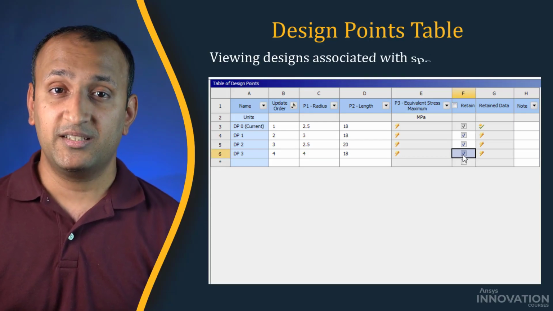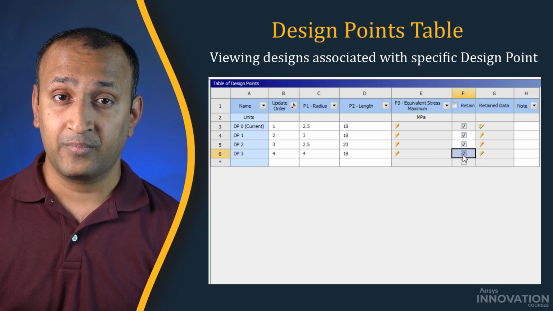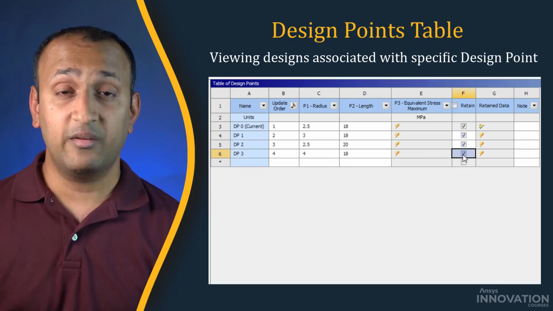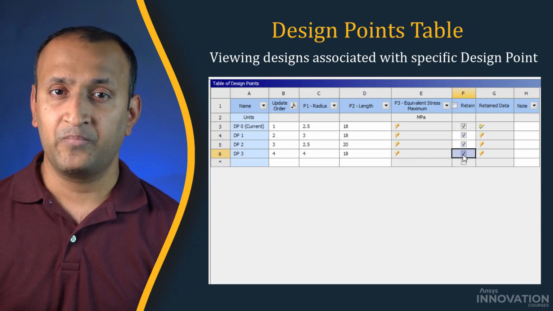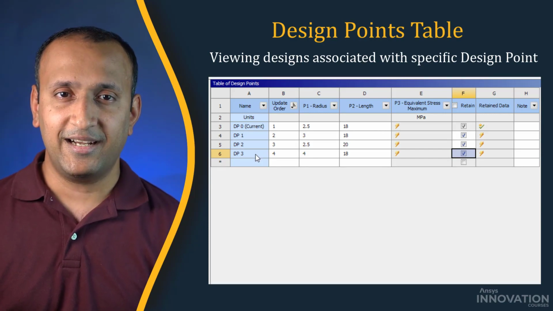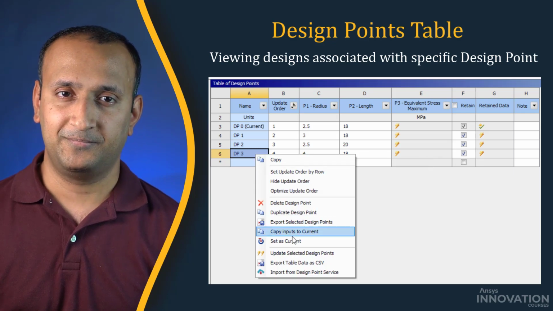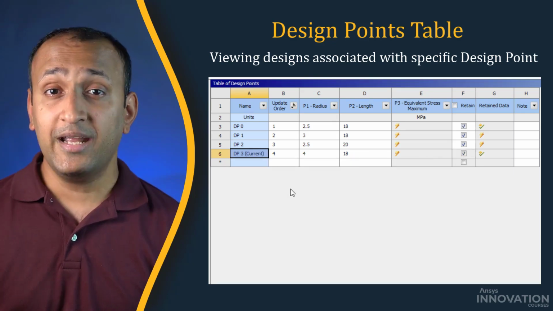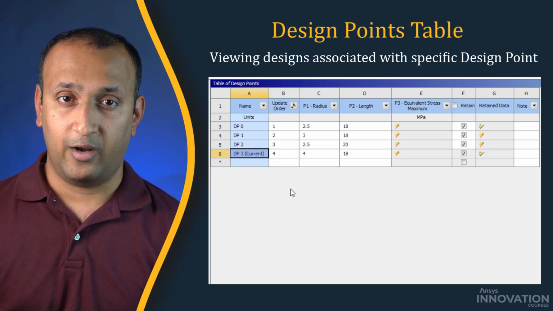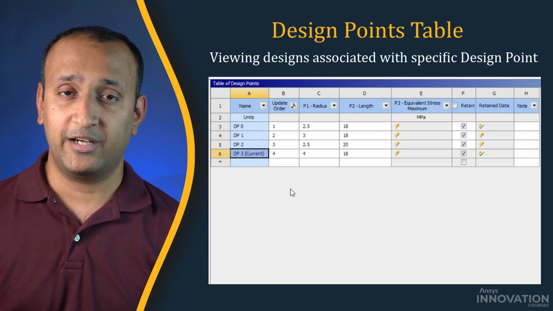Once multiple design points have retained data, we can switch back and forth between these multiple designs within the project. To view the design associated with a given design point, we set it as the current design point. Only design points with retained data can be set to current, and only one design point can be set to current at a time.